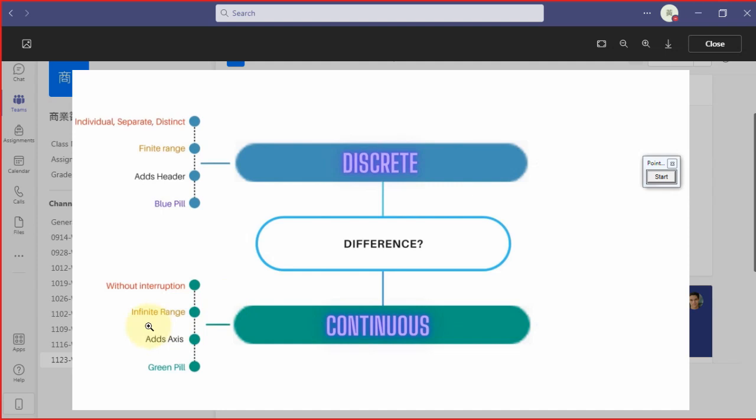Now, usually it's a green pill. What is a pill?